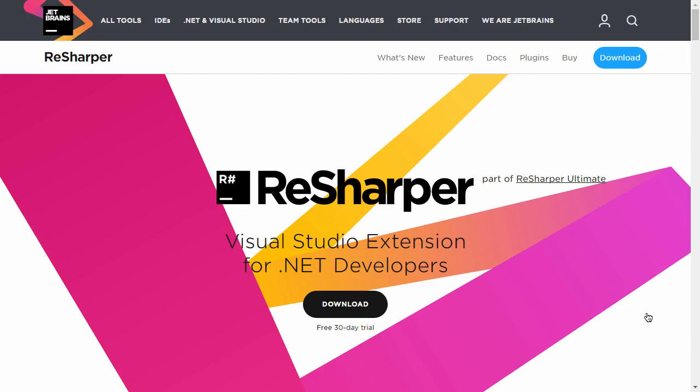ReSharper is a commercial plugin and the price is somewhere about $70 to $90 a year. And I highly recommend you to invest this money and add ReSharper to your toolbox because the number of hours you will save per year will save you far more than $90 a year. And by the way, I'm not a ReSharper affiliate. I don't get a penny from promoting this.